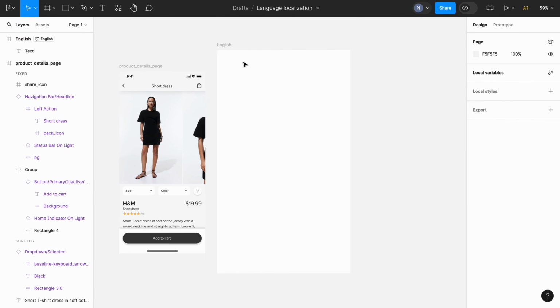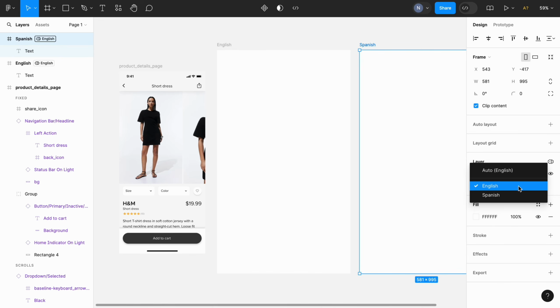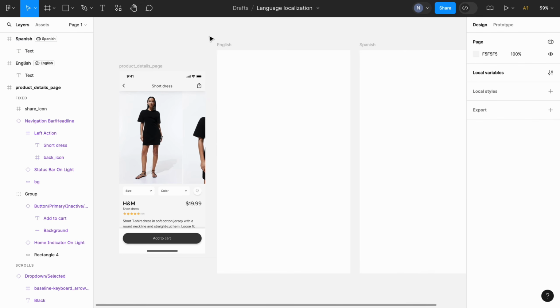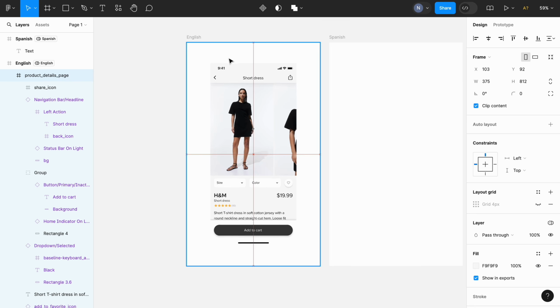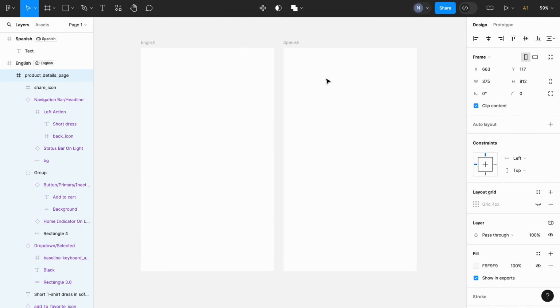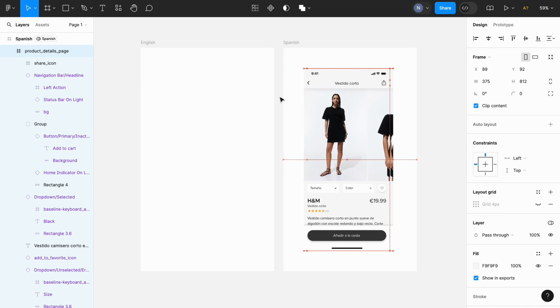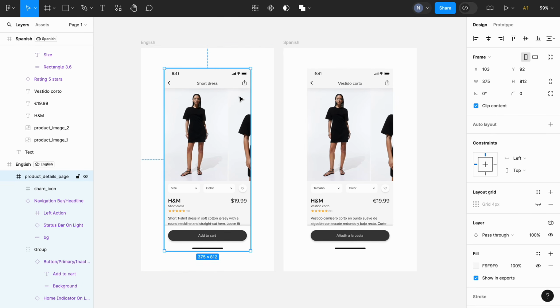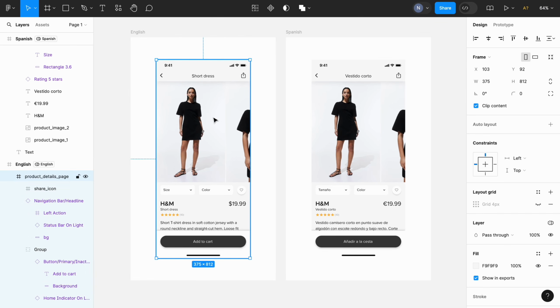Create a copy of this frame and rename it to Spanish. Select Spanish in variable modes. Now, when we drag our mock to English frame, nothing changes, because the text is already in English. But when we drag the same mock to the Spanish frame, the text adapts to this mode, and we see Spanish texts. In fact, you can switch between two modes in real time, simply by changing layer property localization.